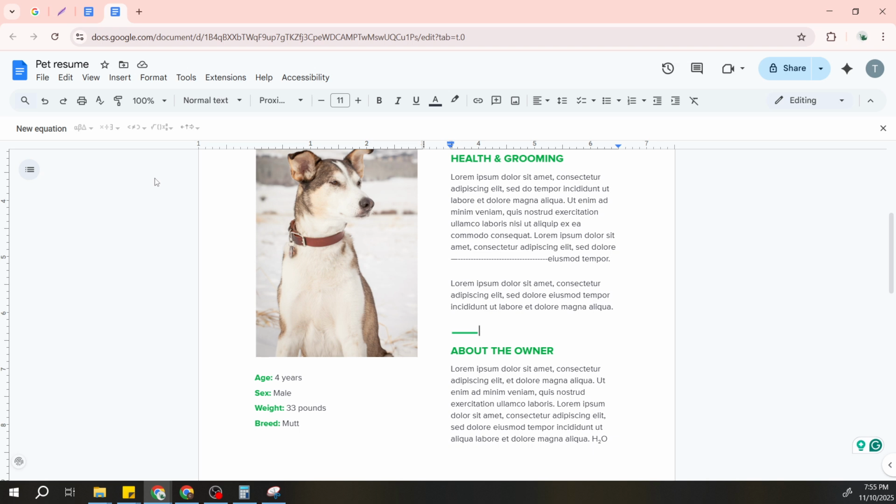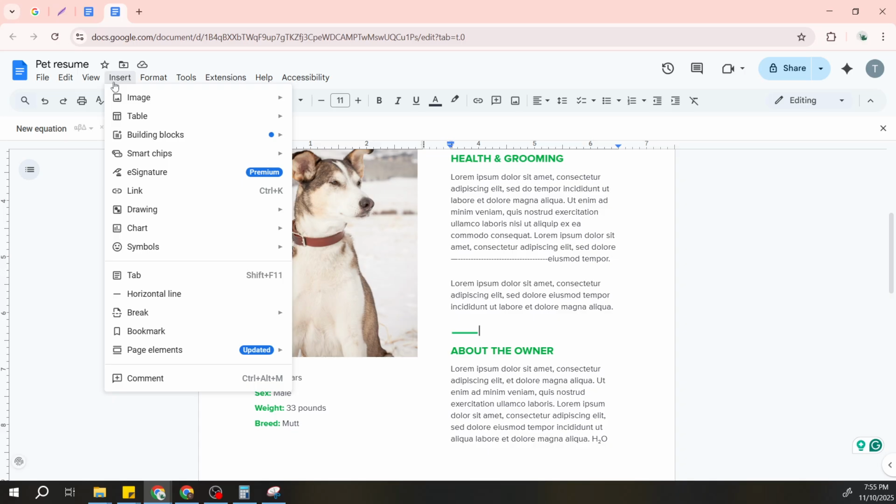Located at the top of your document, you'll see a menu bar. Click on the Insert menu. This menu is the gateway to adding various elements into your document beyond just text, such as images, tables, and, of course, special characters like arrows. From that drop-down menu, select Special Characters.